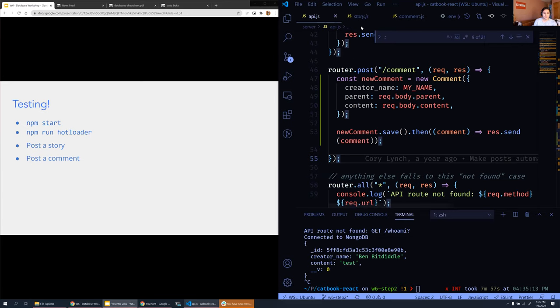So you want to do npm start, npm run hot-loader, that way you can check if it works. And right now you should be able to post a story and post a comment about a story. And now even if you reload the page and restart your server, nothing will be lost.